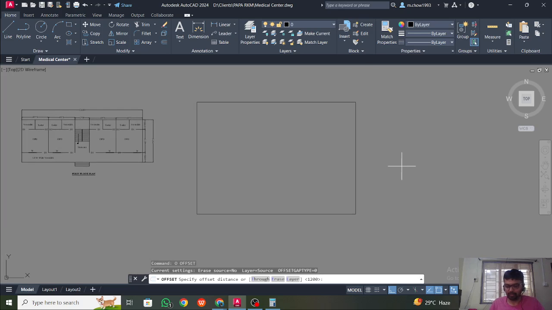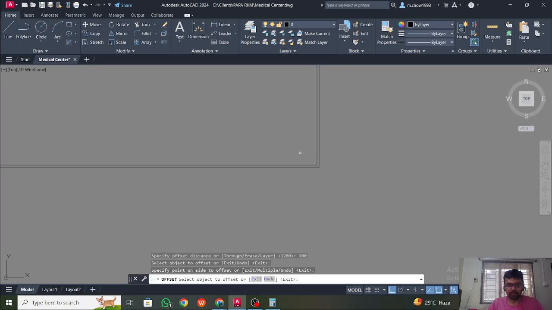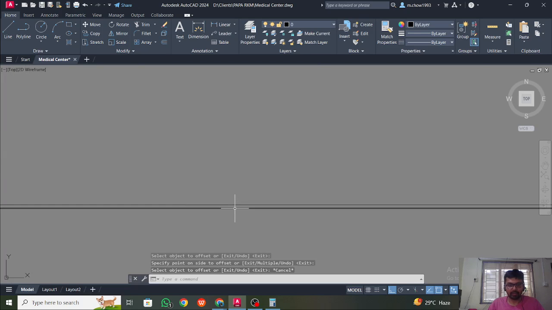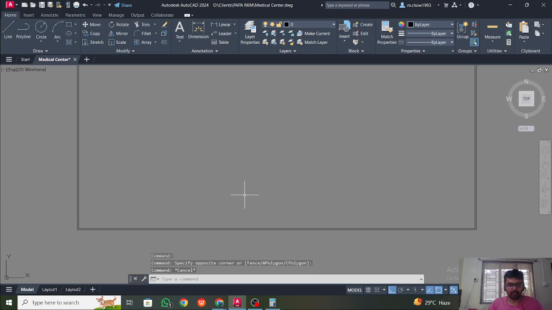First of all, let me go with the 100 offset for the thin line. Okay, this thin line, and this particular line I'll just explode. Just type EXPLODE, explode, and this got exploded here.